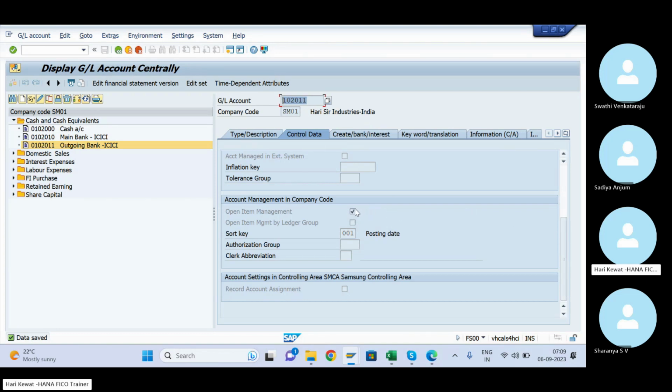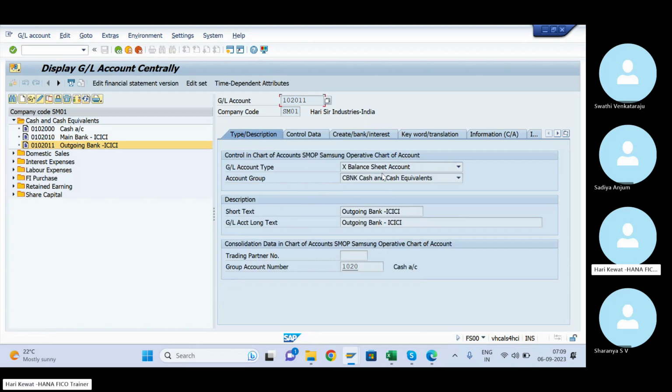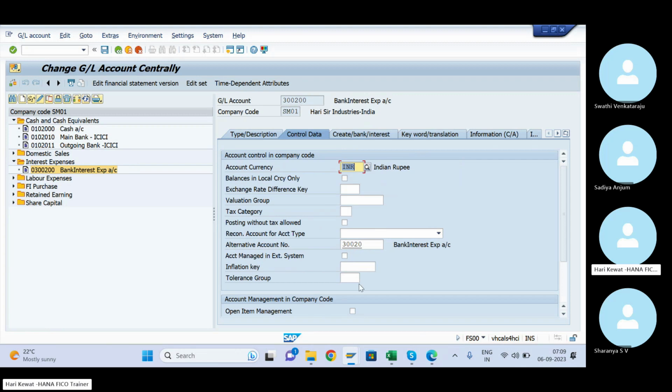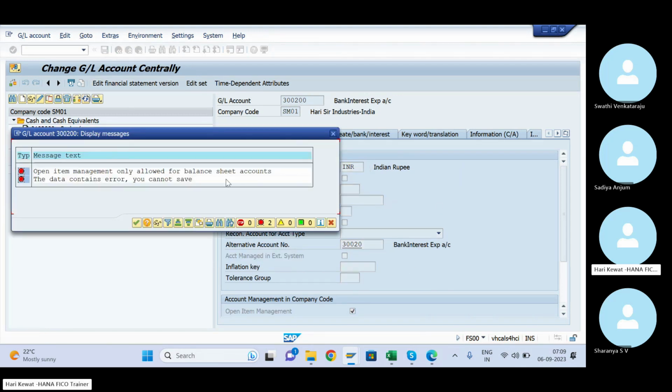This open item management is only required for the clearing nature of GL, like bank incoming, outgoing, GRIR. You can only tick it for the balance sheet GL. If you try to tick it for any PNL GL, it will not allow. Let's say this is my PNL GL, because these two categories are PNL. If I try to do it, it will not allow, because open item management is only possible for the balance sheet GL. If you try to save it, it will not allow. See, open item is only allowed for the balance sheet account.